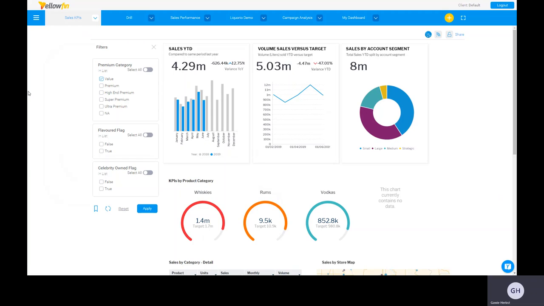Now, Yellowfin dashboards will allow you to quickly assemble reports and visualizations from one or more data sources. And dashboards will also allow you to communicate and share your key performance indicators with your colleagues. Now, as you can see here, you can create a variety of visualizations in Yellowfin. Here we have big number charts, column charts, pie charts, and many more.